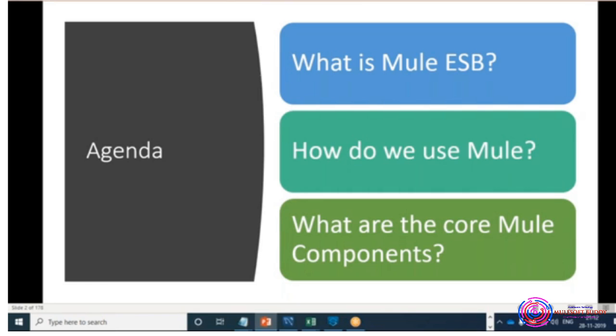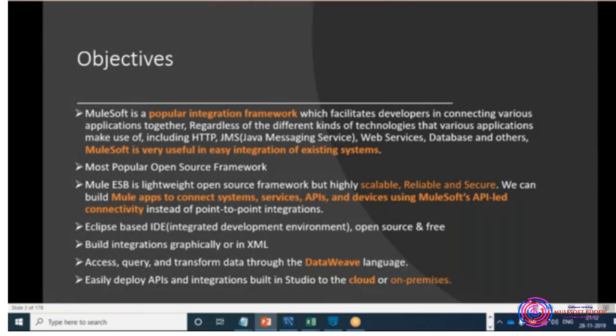About the features of MuleSoft, I have mentioned them clearly in the slides below, so we can go through them one by one. Here I have mentioned the definition of MuleSoft, and we can define it in two ways. MuleSoft is a popular integration framework which helps developers connect various applications together, regardless of the different technologies. As I said, we took three applications developed with different technologies.